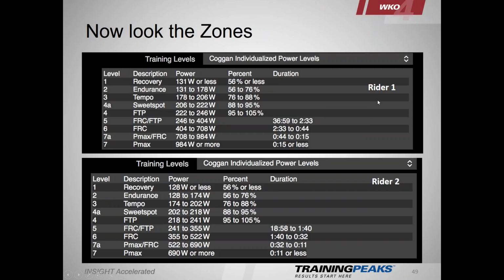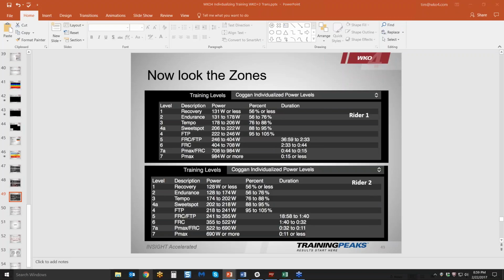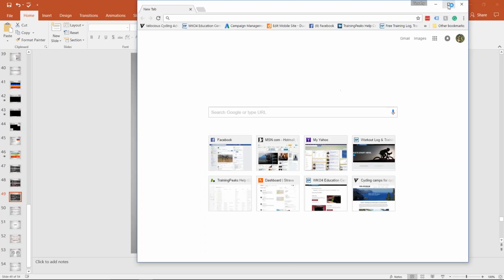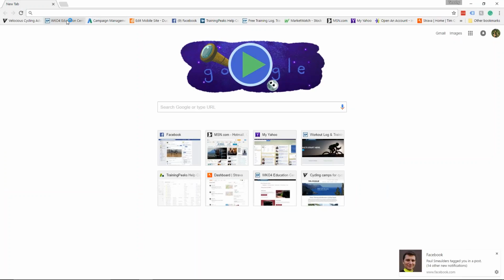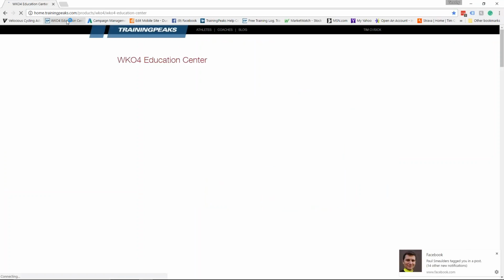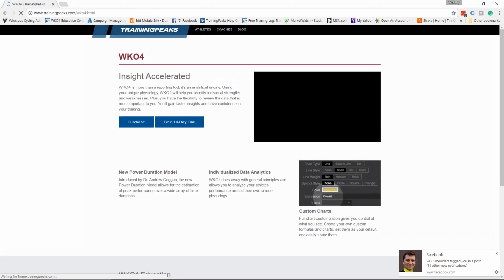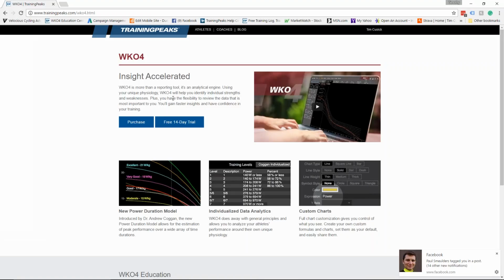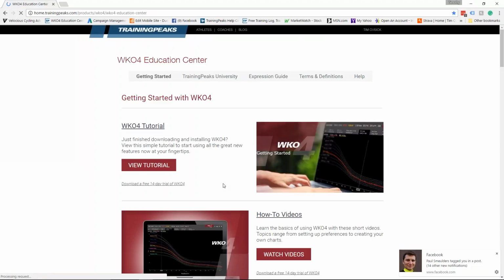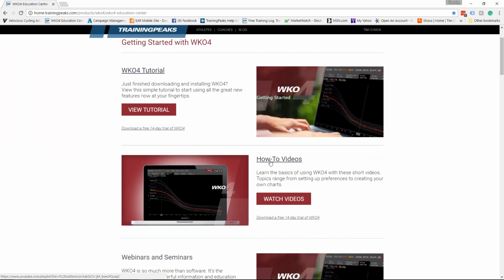Other help resources, and I'm going to have to open a browser here to show you this. If you go to Training Peaks, you could just look at these. I should have been smarter and shared them in advance. But you can go to Training Peaks and just go to the WKO4 section, and under there you have information. You have WKO4 education on the bottom. That brings you to our education center. There's a WKO4 tutorial. There's how-to videos.